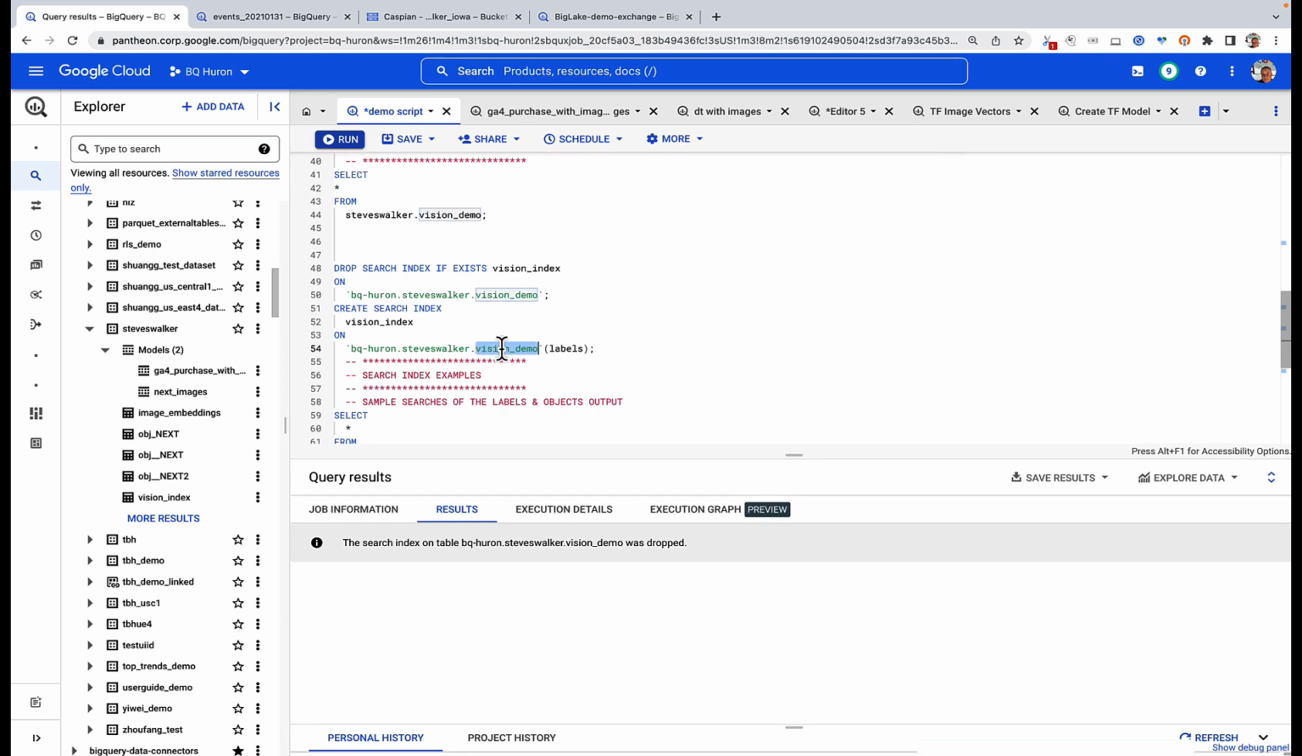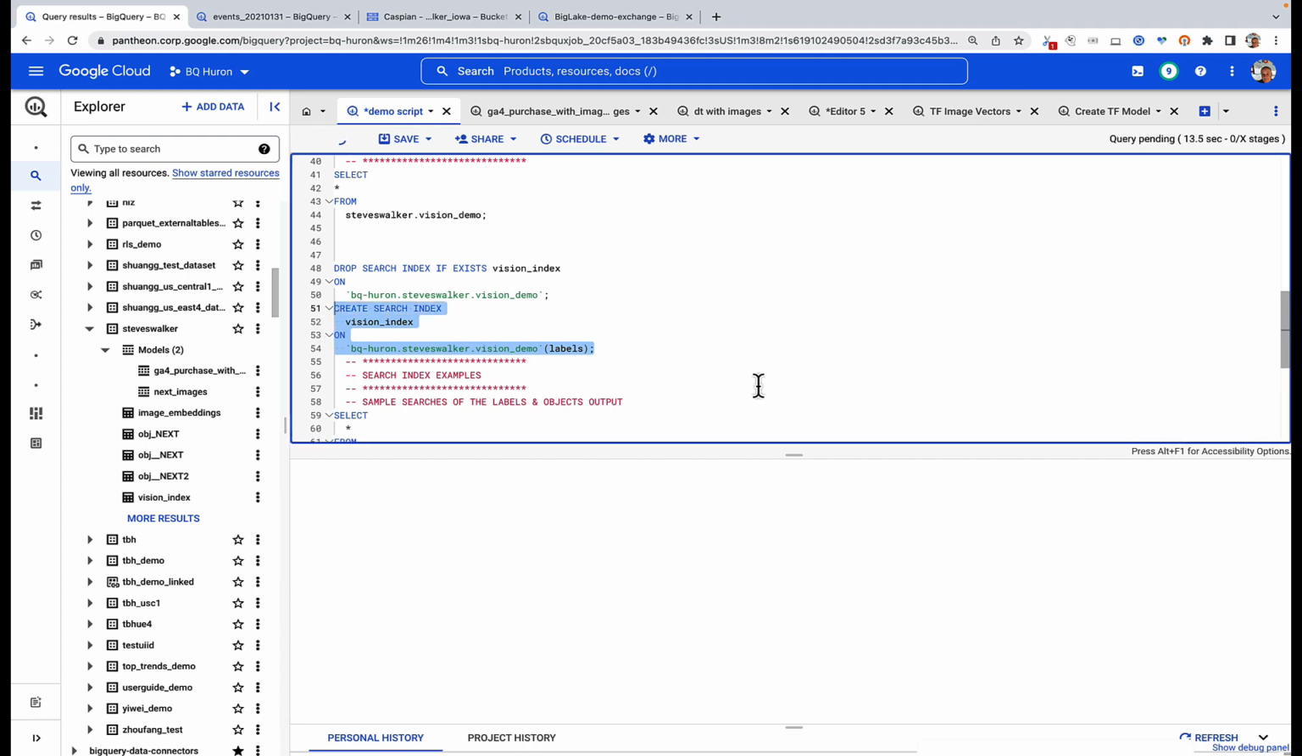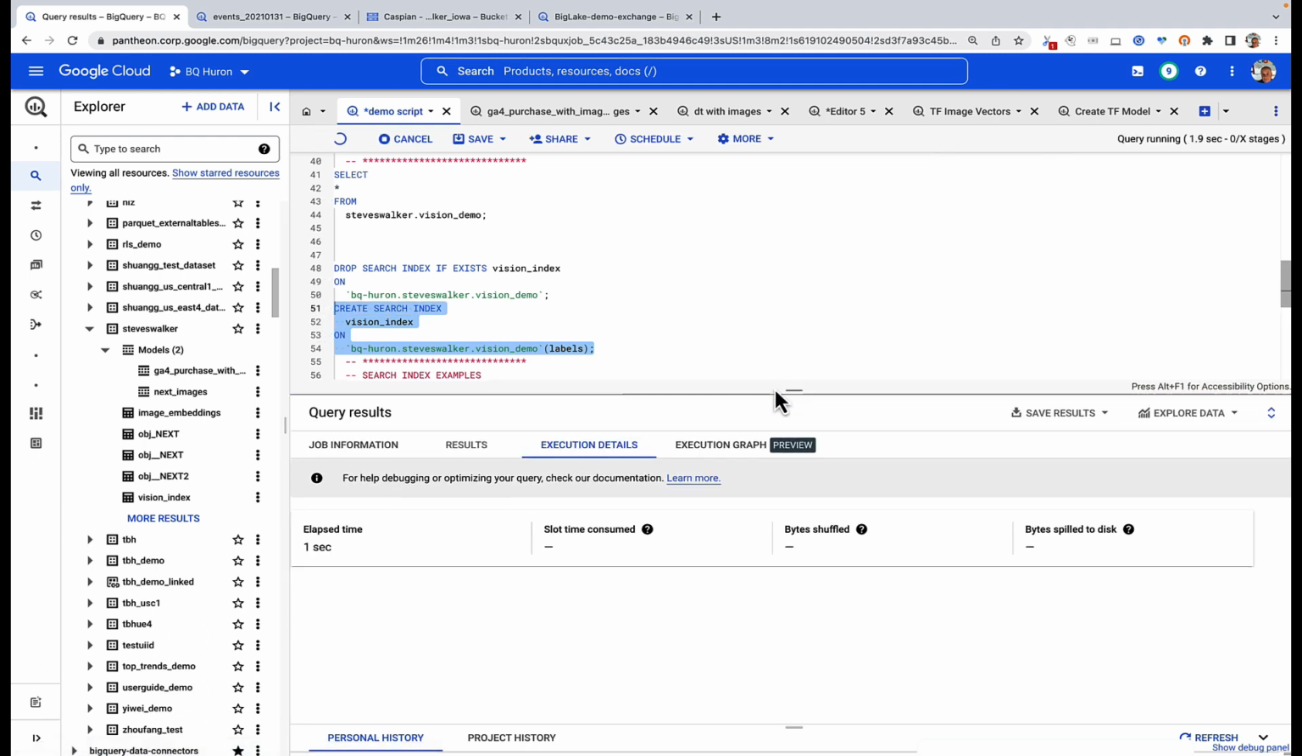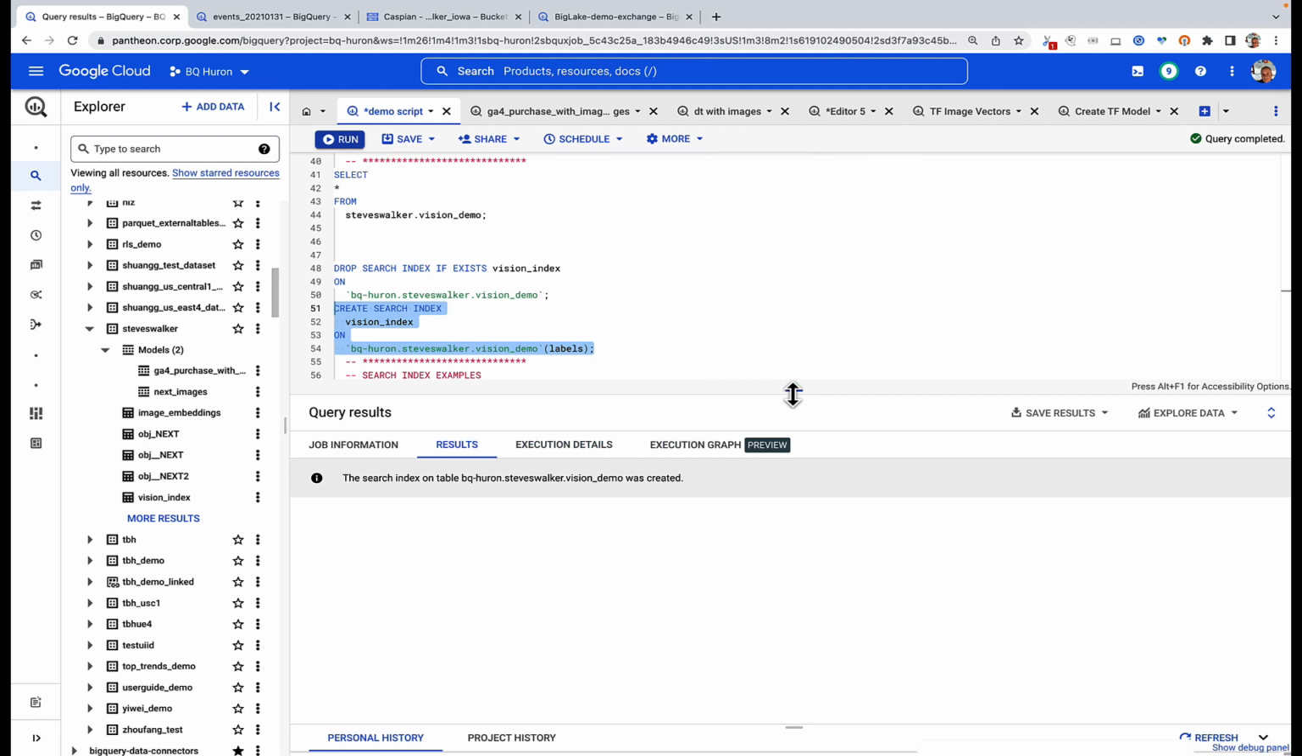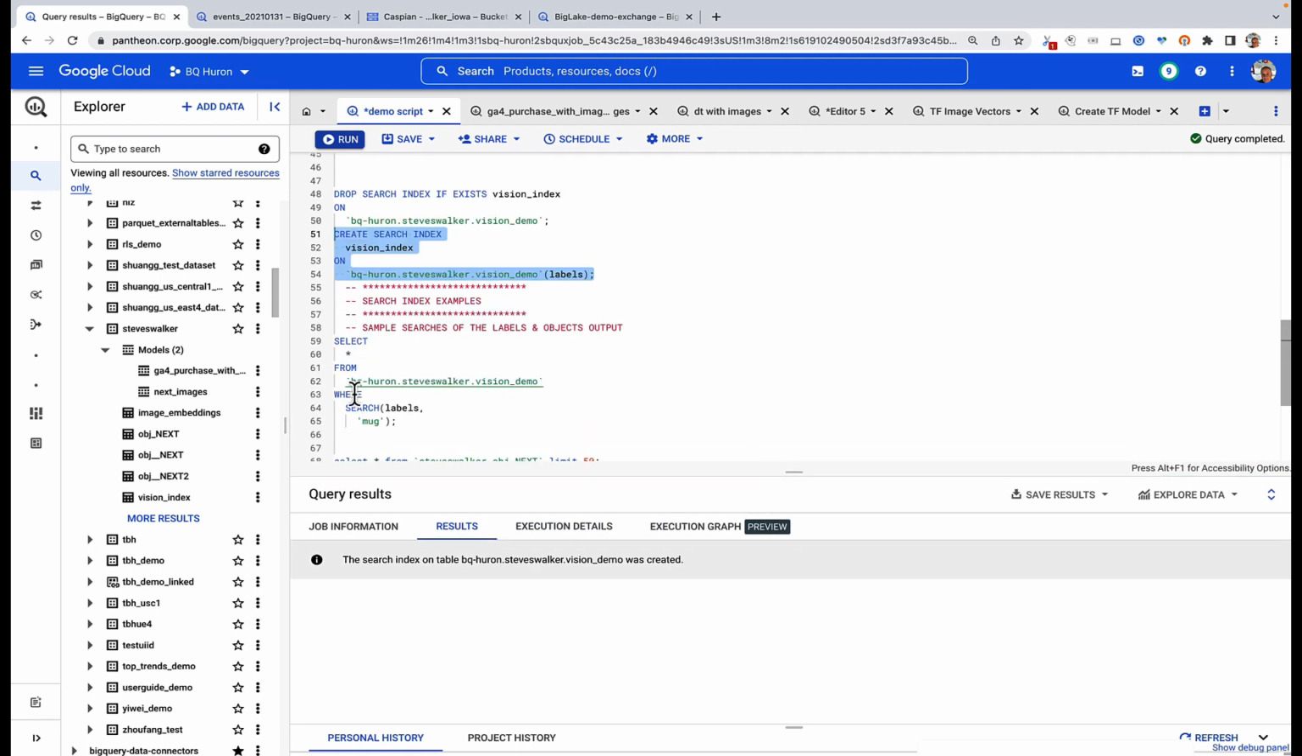I'm passing in my new table name. I'm telling it what column I want it to index. I want it to index the label column. We'll just run this really quickly. It's very fast. So it's indexing the JSON. There we go. We're already done.